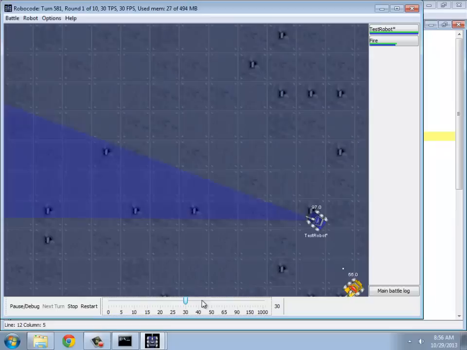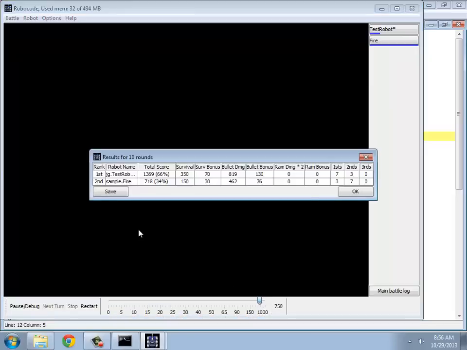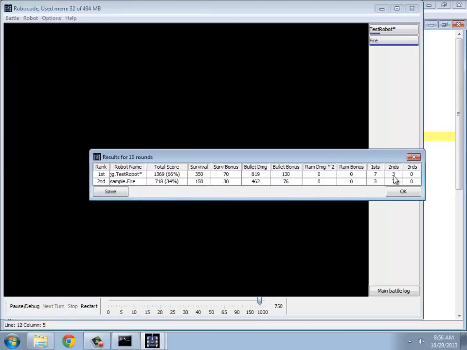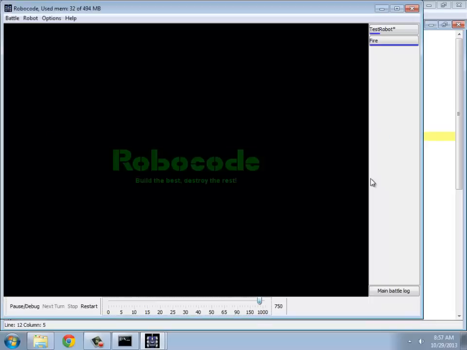This is not very exciting. I'm going to speed this up. How am I doing? I seem to be defeating fire. All right, good. So by the way, here's the overall total. So I got bonus points for survival, I got points for damage, bonus points for bullets, 7 first places and 3 second places. So this is the overall scoring. And this is the way that our tournament is going to be. It's going to be 10 rounds for 4 robots. And then whoever gets the first, second, go on. Third and fourth, go down to the loser's bracket. Or in the loser's bracket, they stop going anywhere.